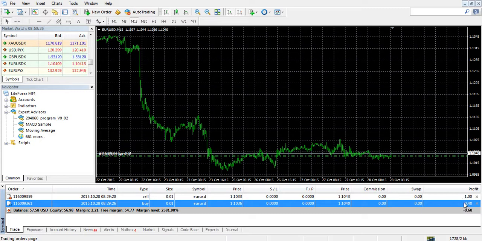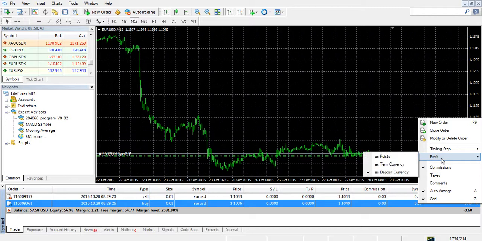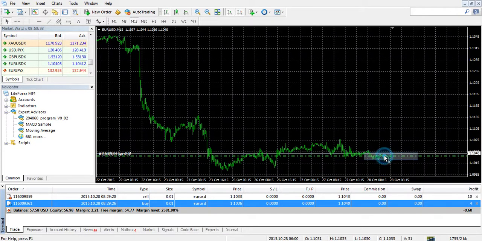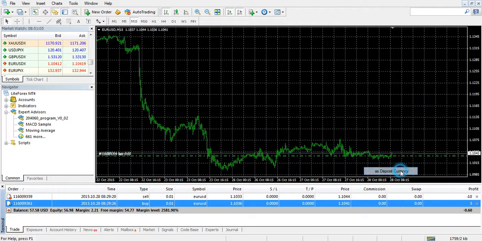You can view that in terms of dollars if it's a dollar account, or in terms of pips. What you do is right click here, move on to profit, and then if you check deposit currency, that means if you have a dollar account, it would be in dollars. If you use points, that would be in pips. So for example, it's negative 10 pips and positive 4 pips. Okay, let's put it back to deposit currency.